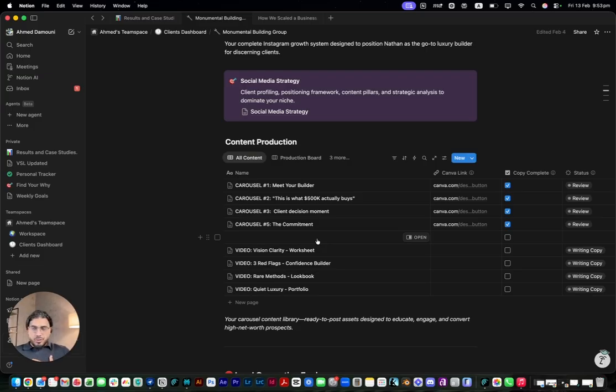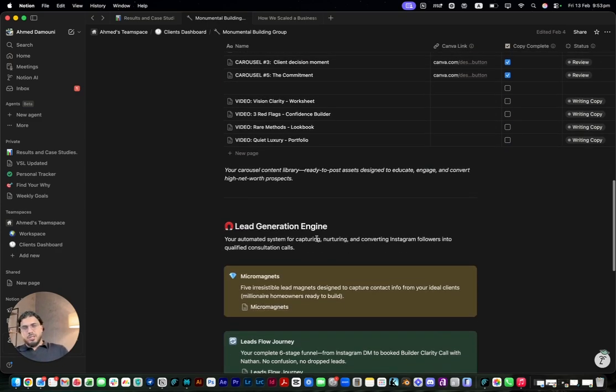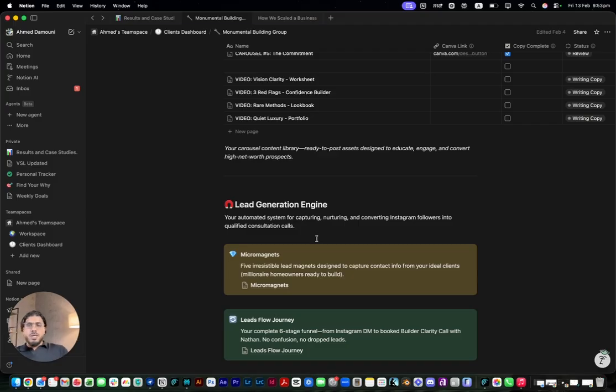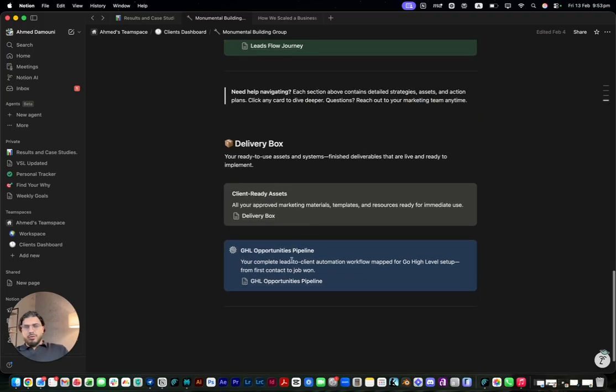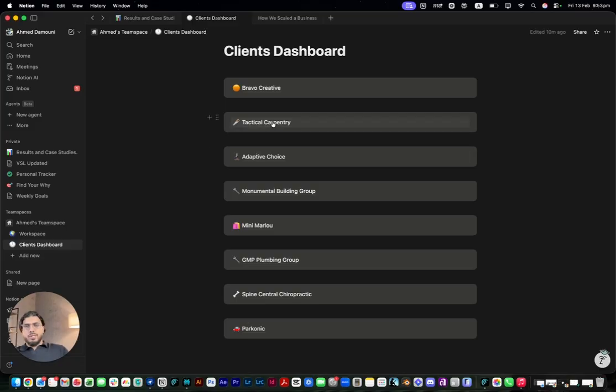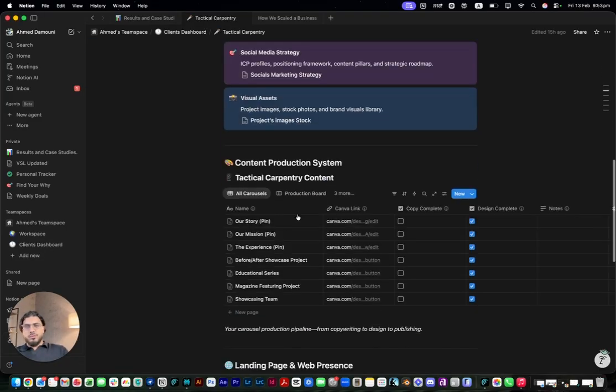What we actually also do is we build them a custom RAG, which is a custom AI bot, which allows them to actually just grab the photos that they took on site, whether it's with their phone or with a photographer, put it into the RAG, and because the RAG, the chatbot knows exactly everything about the business, they can just generate their work super easy and generate their content. Micromagnets, lead flow, and then delivery box, which is everything that we're going to deliver to the client. And just to show you that it's not a one-off, we literally do this for every single client.